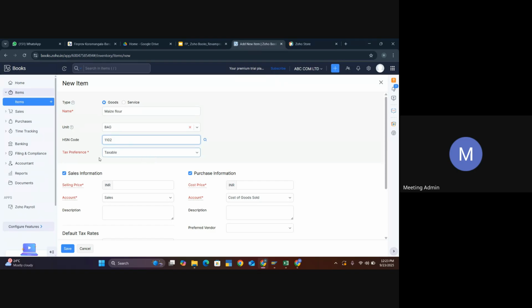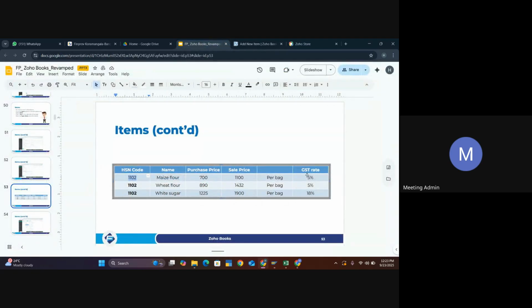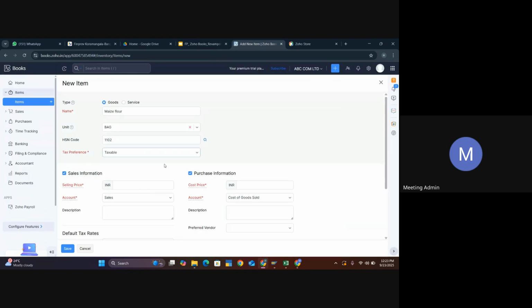Okay, fine. So here is tax preference. Since in your case study they are paying tax and have given a GST rate, it will be considered taxable. You'll have other options like non-taxable, out of scope, and non-GST supply. Since we are paying tax to the government, we'll consider this as taxable.